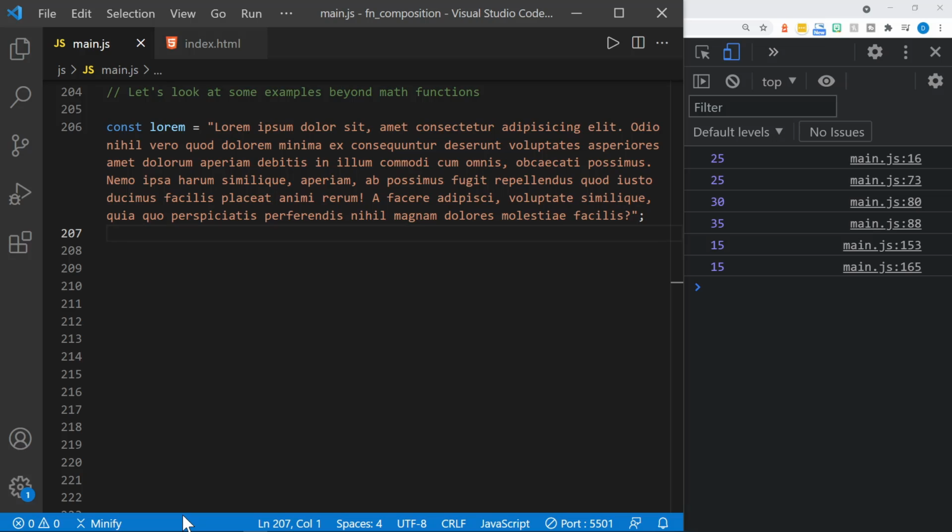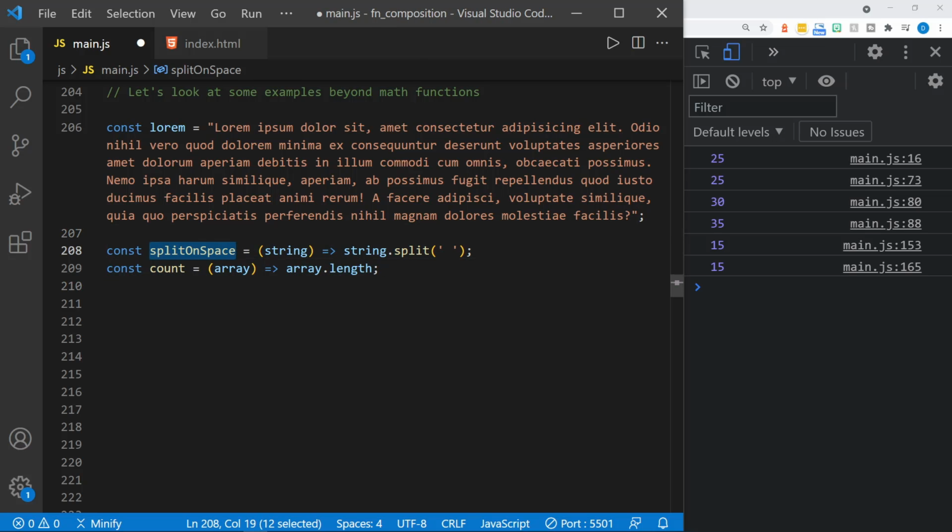I'm going to start out with a paragraph of lorem ipsum, and here we're just going to count the words in the paragraph. So I've got my variable lorem right here, and now I'm going to define a couple of functions. I've got split on space, and that's simply calling split on a string, and it's looking for each space in the paragraph. And then we're going to go ahead and count how many words we have after splitting the full string. And that should give us a basic word count for the paragraph.